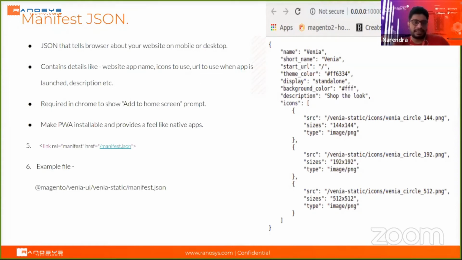As I said, if you press Ctrl+U and see the page source, you will see this type of link to the manifest.json. It will link directly. If you want to see where exactly the file is, you can go to the node_modules folder. We will see the file and folder structure. Whenever you install Magento PWA, there is a node_modules folder. In that you will see an @magento folder. Inside that, Venia UI, then you can see a manifest.json file. This is a sample file for you.